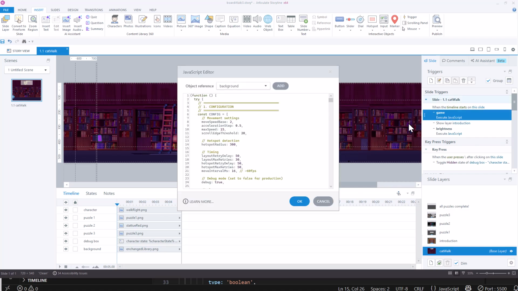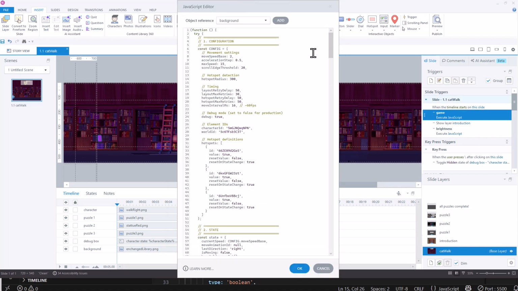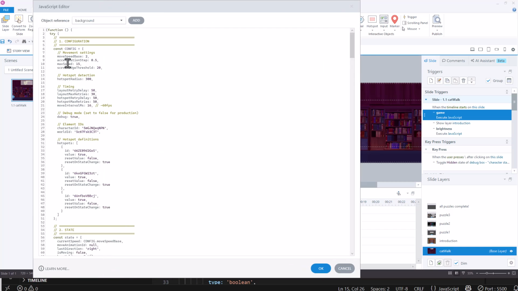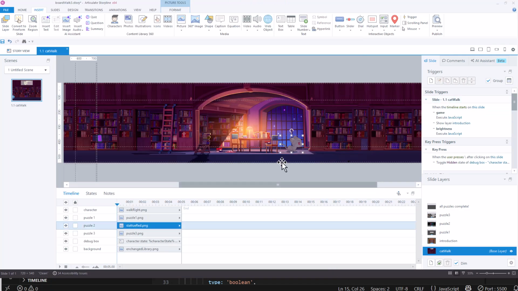Let's go look at the code. So everything's near the top. We've got config right here. Move speed base, that's how slow the cat starts out, and then it accelerates up to 15. The scroll edge threshold is the ones on the left and right. So that's about 20. If you think that was too much, you can change it. Hotspot radius, that's in pixels, how close you are to this before you can press up.